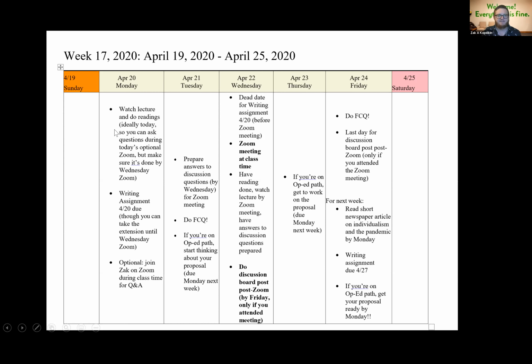I did this as a kind of hybrid online remote. So they would watch an asynchronous lecture, and then they would have a discussion group, and we'd have discussion in class. And so then I told them, look, optional, you can join me on Zoom during the class time if you have questions. And notice on Friday, I have something for the next week, just telling them what they should be doing. Okay, so something like this, the students really liked it. And so you might consider doing it.